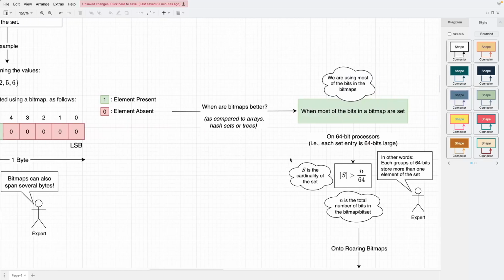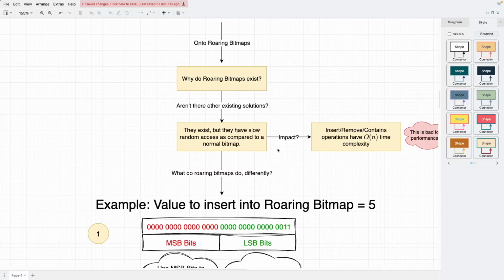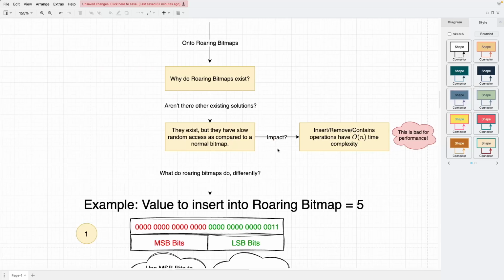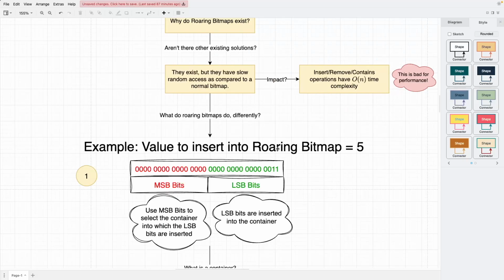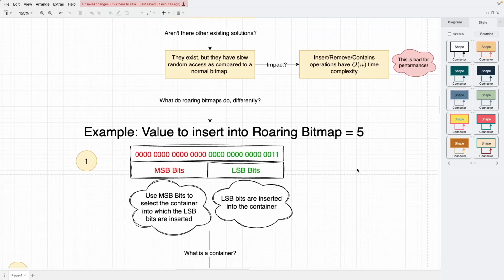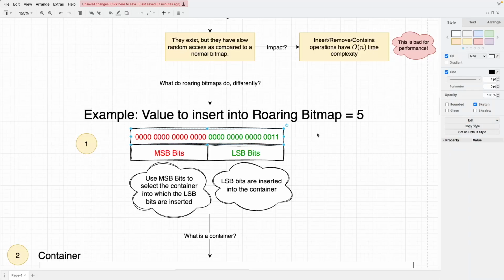Right. So now, with this primer on bitmaps, what the other solutions on bitmaps offer and where they are not good, now we can proceed forward to going through an example to understand the internals of a roaring bitmap. So the first step that we will do is we'll take our input number 5, which we want to insert into our roaring bitmap. And what we will do is that we will take that number and look at its binary representation. So in our case, this is a 32-bit binary representation. So that's why you see a lot of zeros, because 5 is quite a small number for 32 bits.